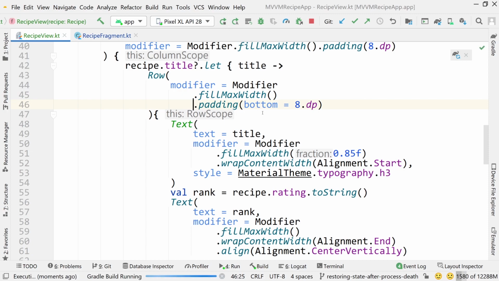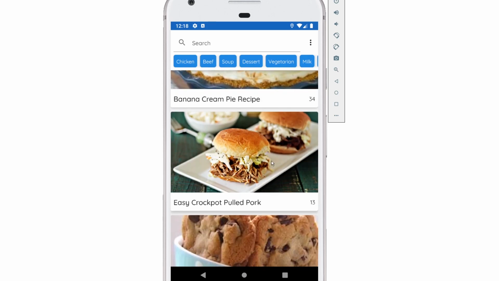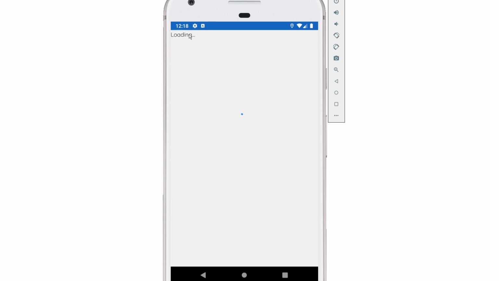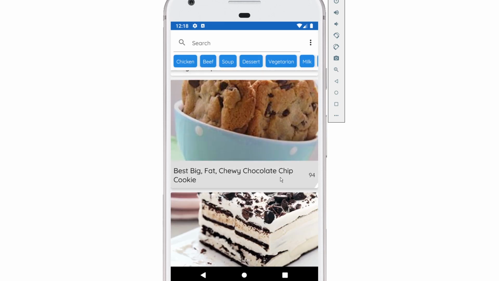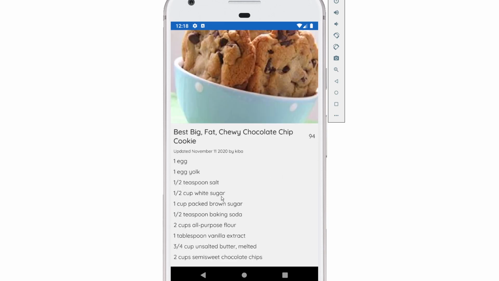So let's just rerun that and make sure that that got fixed. Okay, there's the app launching, and now let's click on our pulled pork recipe again. There we get loading, and everything looks good now. So let me just click on another recipe to make sure it's working. There's a cookie recipe, loading, and there's all the information for the cookie.